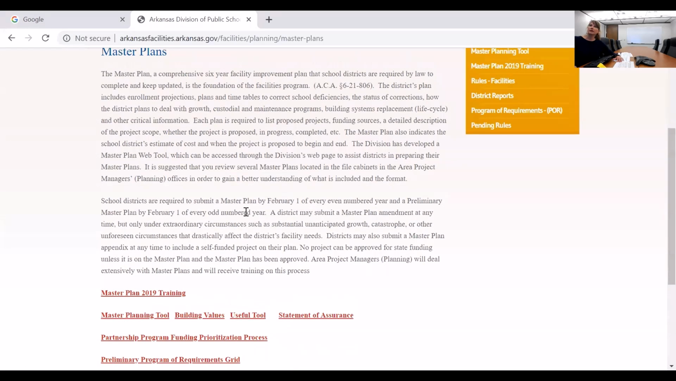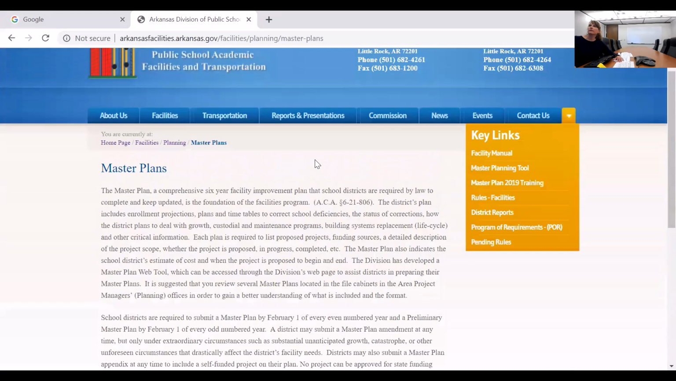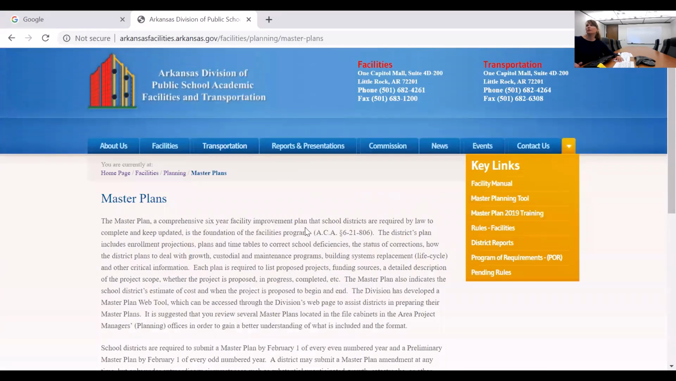There's a link to the POR, also to this useful tool, which is a supplement to the POR to assist a district in filling it out, and also a preliminary program of requirements grid, which can assist in figuring out what types of PORs would be required for a particular project. The POR is also located here in our key links section to the right in this gold box.